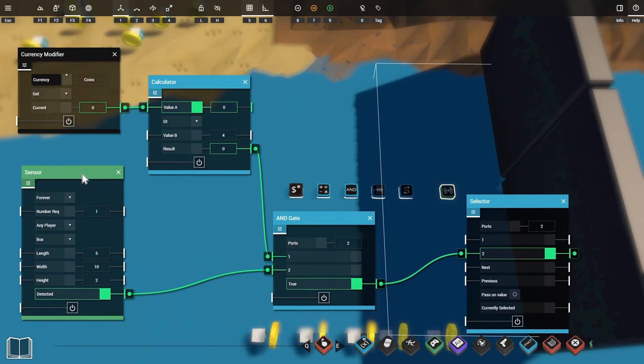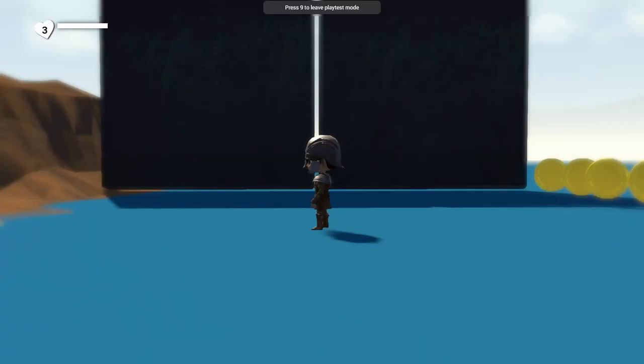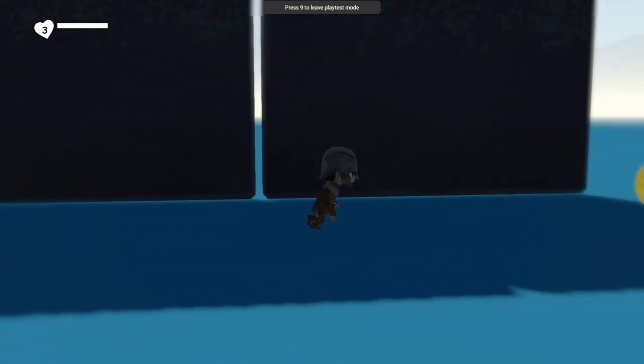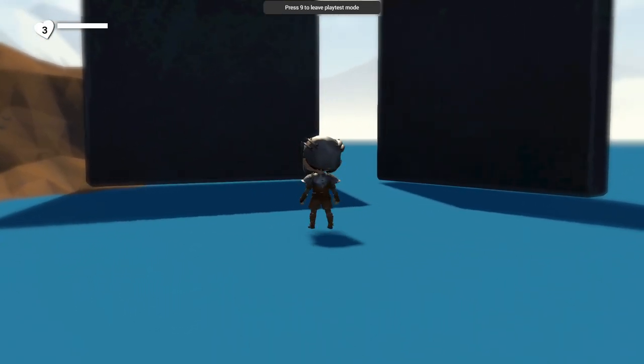So for this example, we have our sensor, which is located in front of our doorway here, and that's plugged directly into our AND gate, and we also have our currency modifier, which is getting the amount of currency that we have. Then we have a calculator checking whether this amount is greater than 4. So what we're saying is, if the player has 5 or more coins, and they're in front of the doorway, then we'll activate the rest of our logic to open the door. So we have our doors here, and if we approach them with no coins, we can't pass. However, if we collect our 5 coins, and then approach the door, it will open.